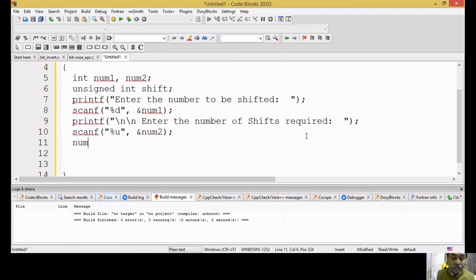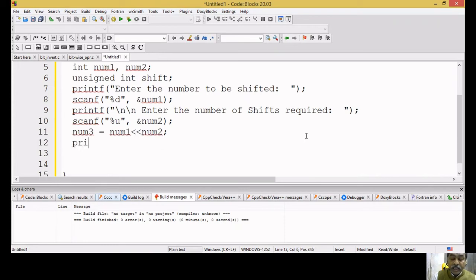What I will do is num3 is equal to num1 left shifted by 2 positions, or shift positions, semicolon. Lastly, I will take printf. What is it that I will take? Output on a new line once again.